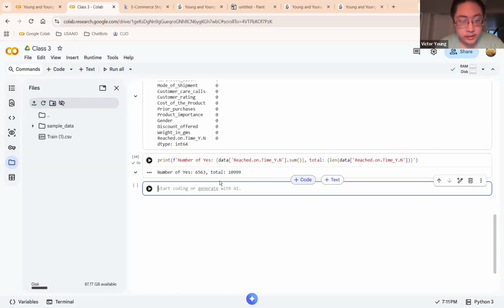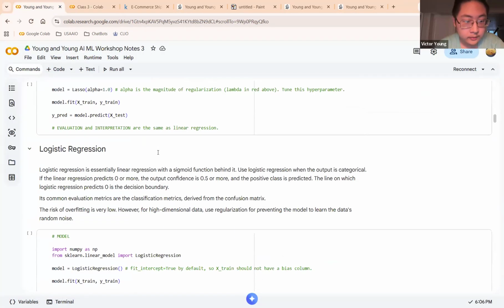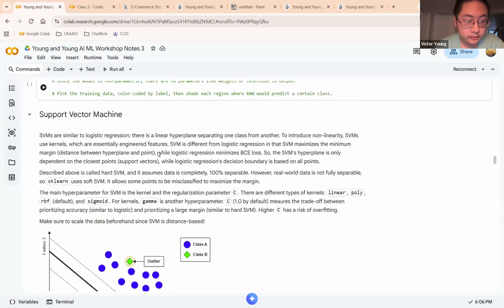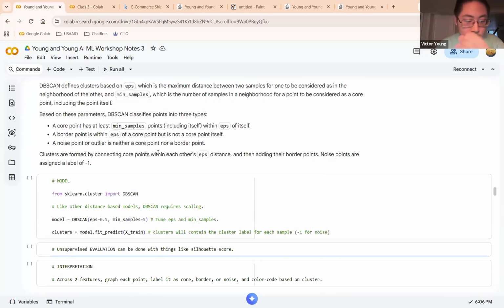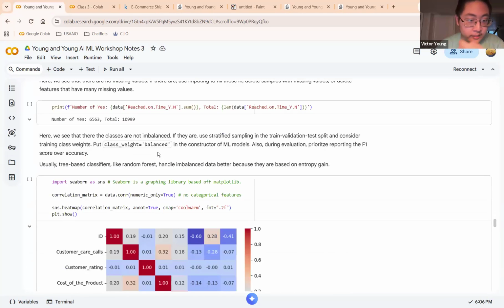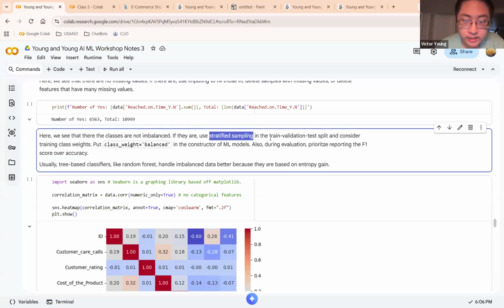But in the real world, if you have imbalancing, what do you do? Well, let's see. If you have imbalancing of data, then you can use stratified sampling, as we have talked before, in the training, validation, and test sets to represent the imbalanced class. We also have training class weights, so you can have class weight equals balanced in the constructor of the ML models, so that those classes will be prioritized.